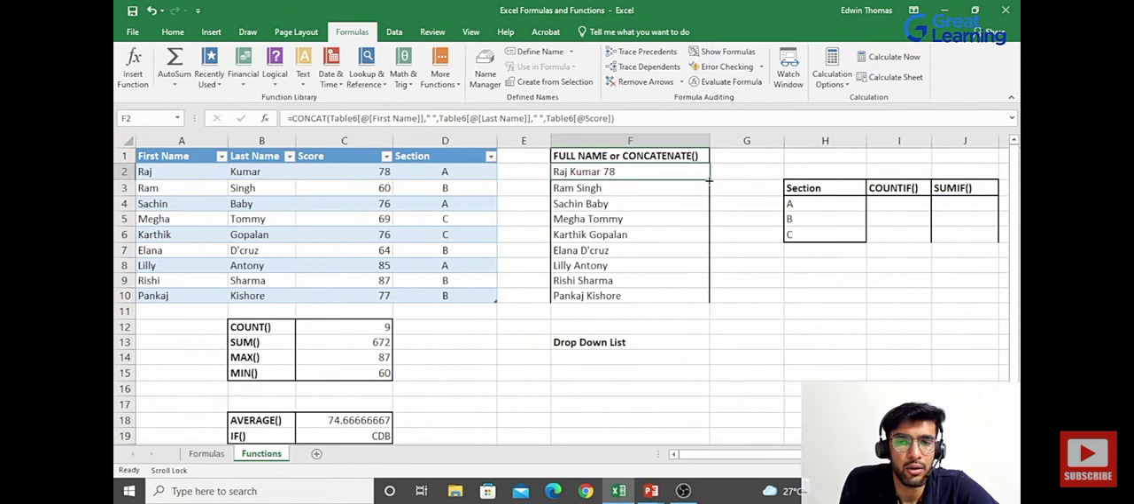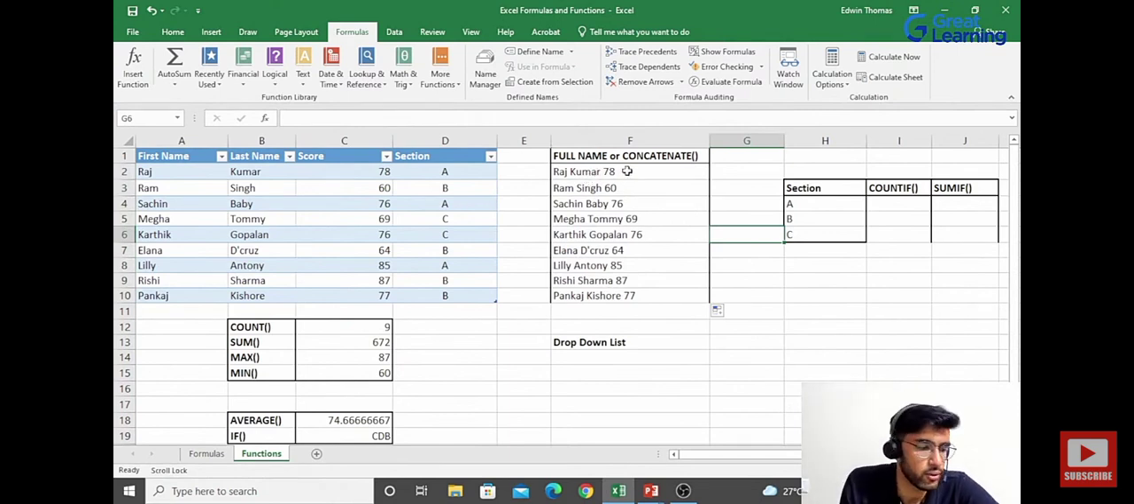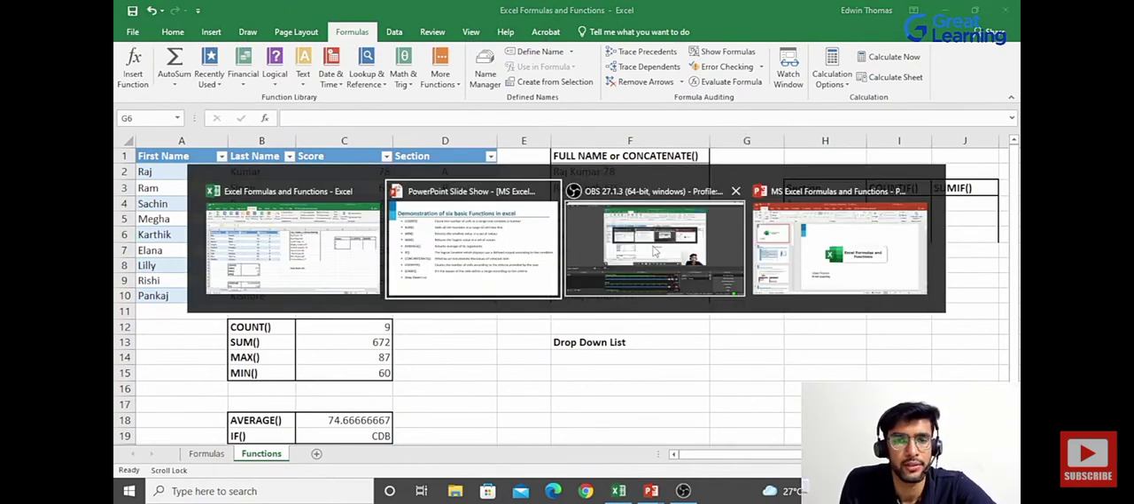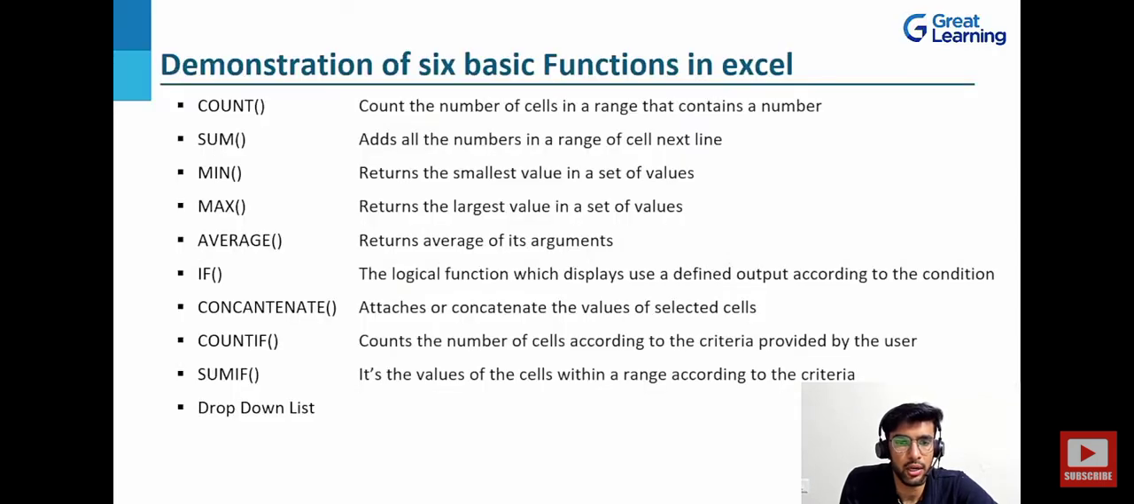And I will now copy this formula to all the rest of the rows, and you can see that we have the full name of the student, and also the 78, that is the score that they have achieved. Superb, guys. So now let's move ahead to our presentation.